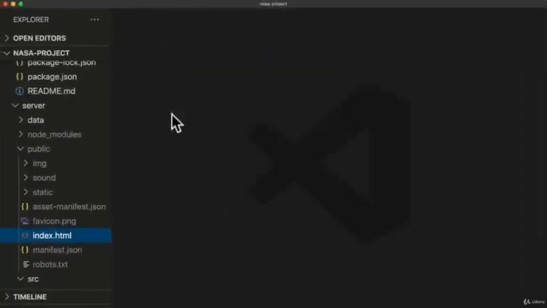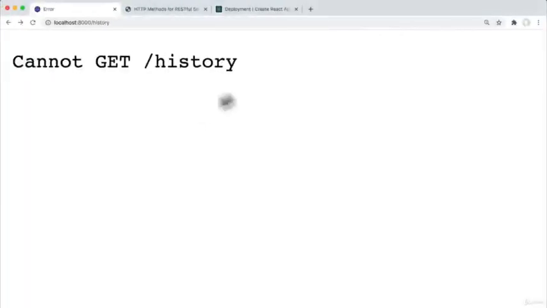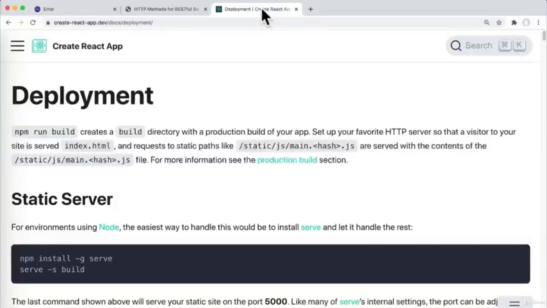Okay, so that's quite a confusing chain of things going on. Why are we getting this error? How does everything fit together? If we go to the Create React App documentation under Deployment, remember this page that told us about the build script? There's another section here.